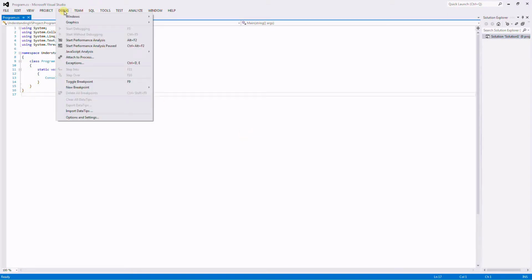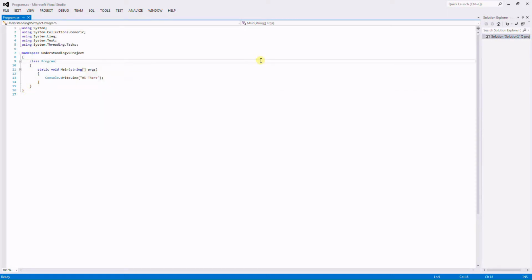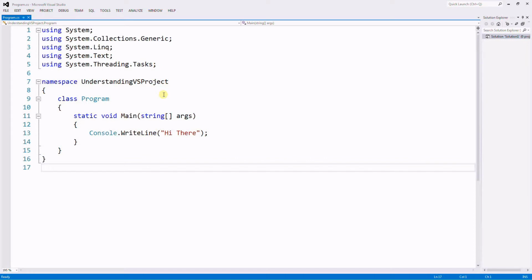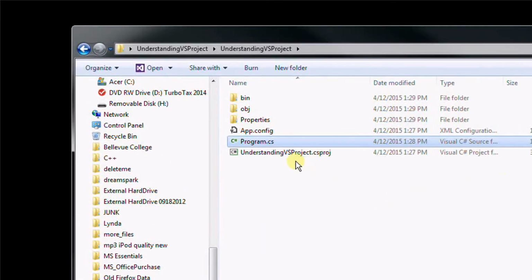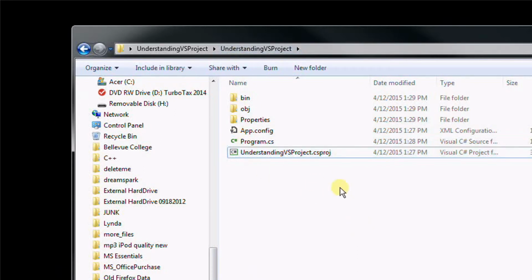Debug, Start Without Debugging is grayed out. Why is that? It is like that because you cannot run your source code alone. You have to run your entire project. So whenever opening or reopening your project, you cannot open the program itself. You need to open either the project or your solution. So I'm going to open the CS project right here.